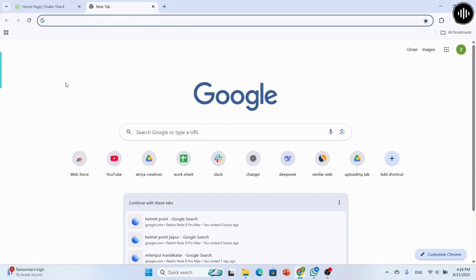So if you want to check out the Shake Shack menu before you order, in today's video I'll show you how to view the Shake Shack menu online in just a few clicks. So now, without further ado, let's get started.